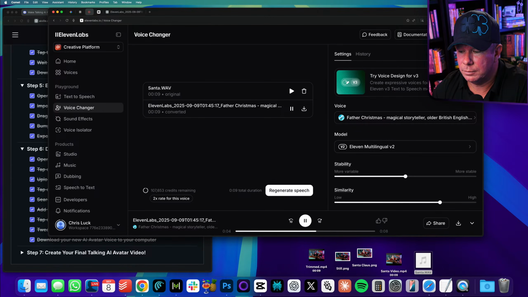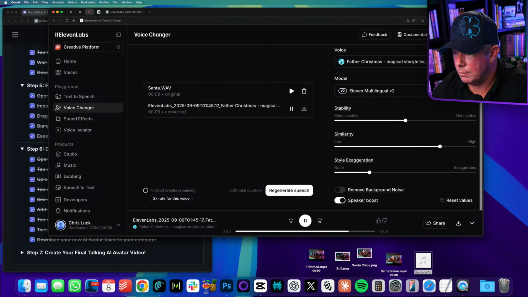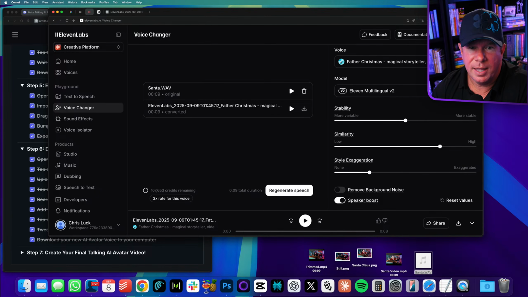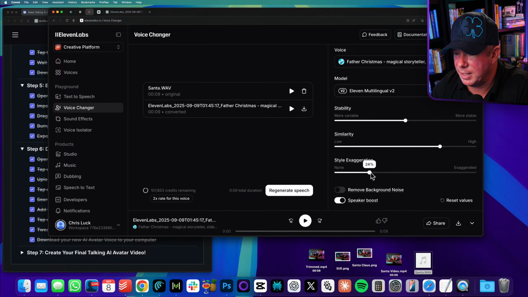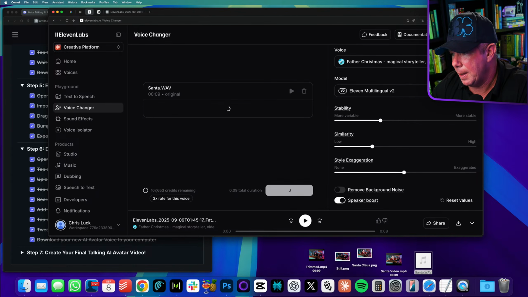Who is ready for Christmas? Leave a comment below. Okay, that did not sound like the original one. So I'm going to make the style exaggeration, play around with it a little bit. Let's exaggerate the heck out of this. Make the similarity low, the voice a little more variable. So I'm really playing around with the settings of this, and we're going to see what it sounds like.